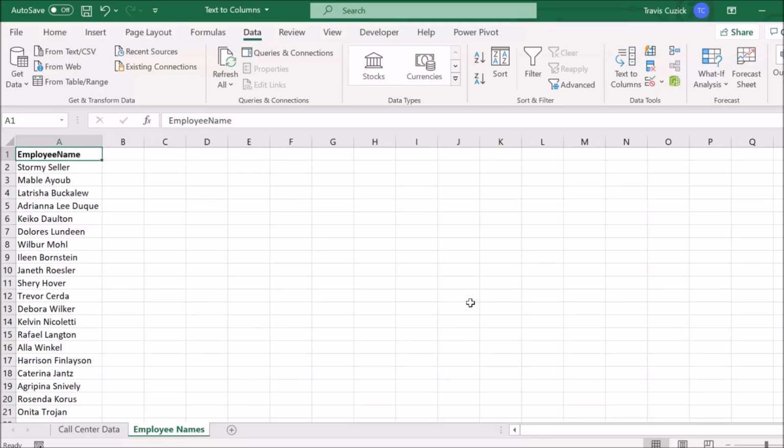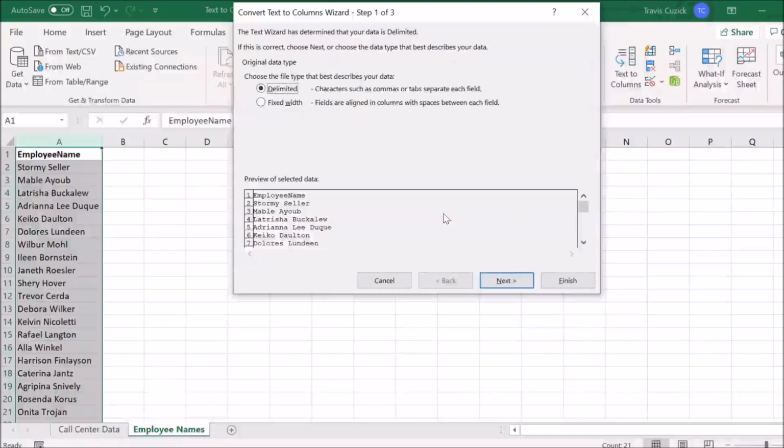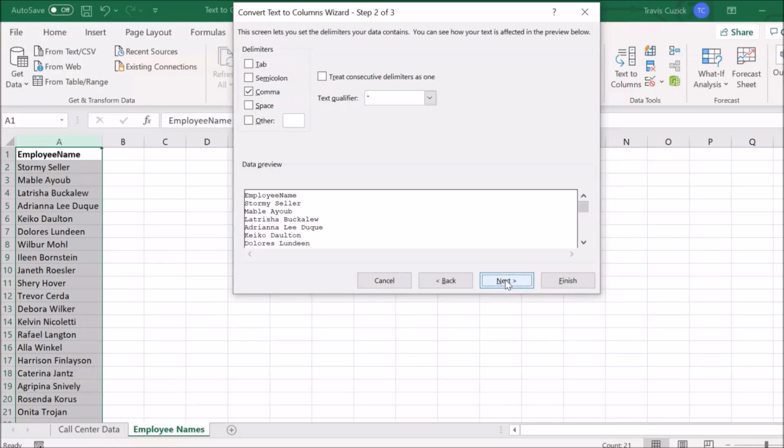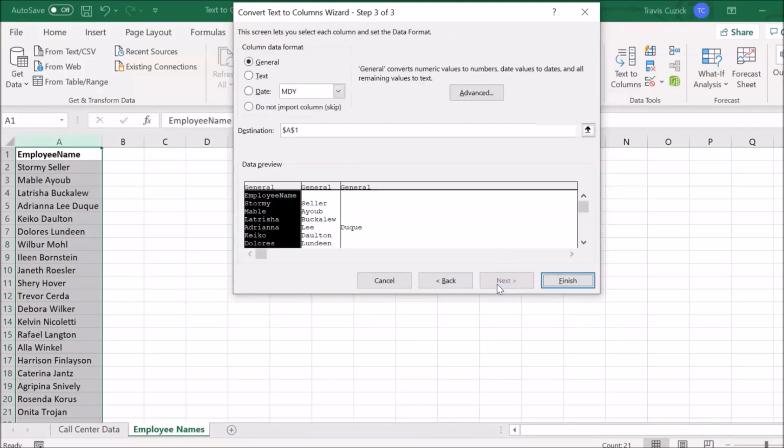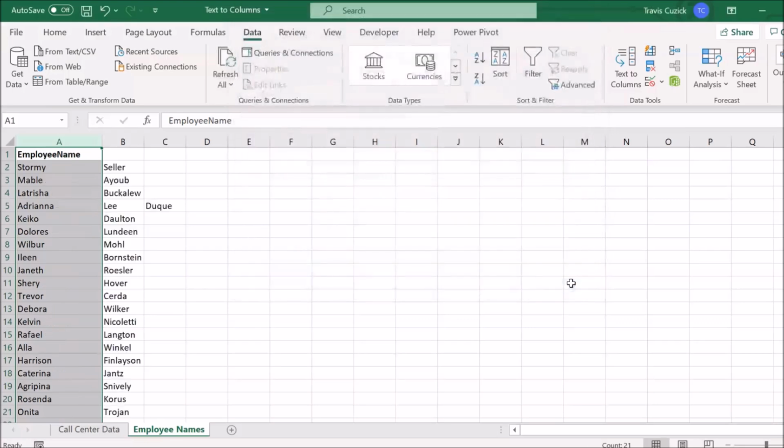So the steps will look just like before. We'll select the entire column and then hit our Text to Columns button. And our data is in fact delimited, but this time by a space. So we'll leave Delimited selected and choose Next. And then instead of specifying a comma as our delimiter, we'll instead choose a space. And then we'll click Next and then Finish. And in just a few mouse clicks, we've successfully split our first and last names into separate columns.